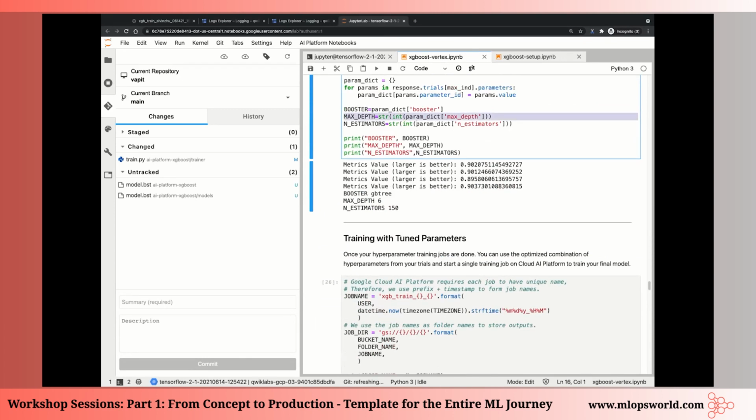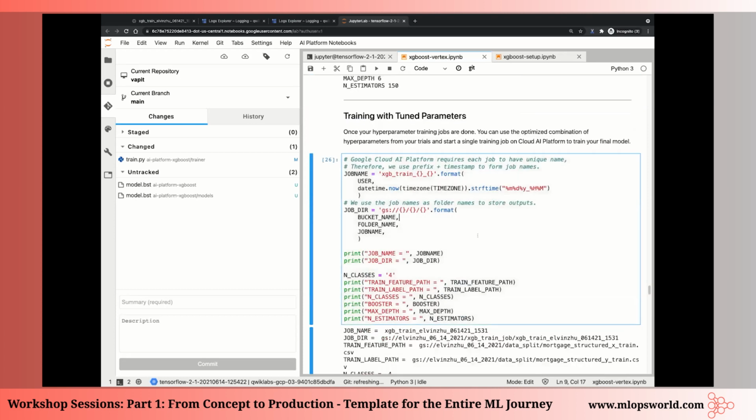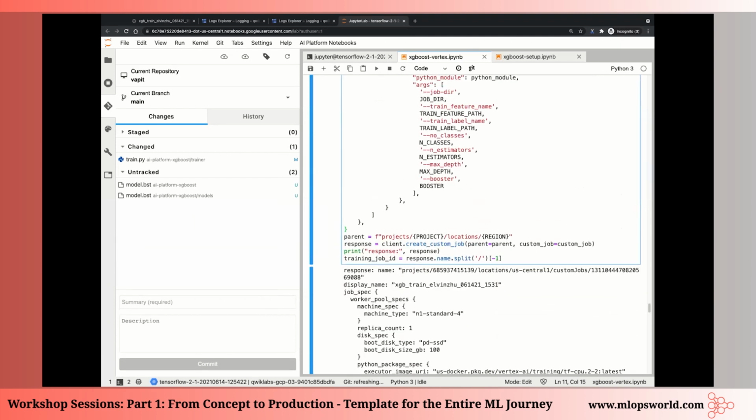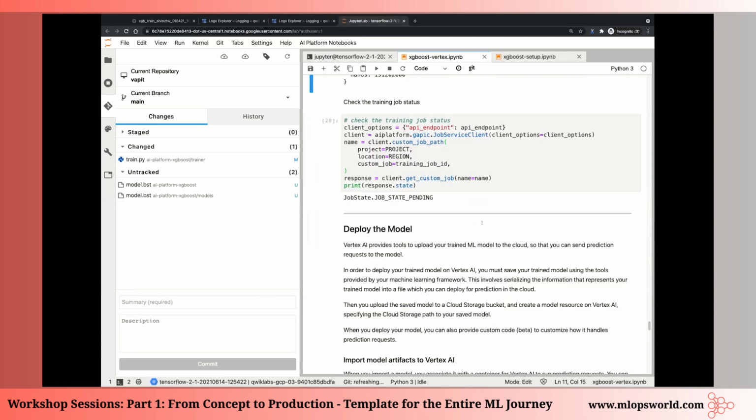So I just updated these two lines. Make sure those max steps and estimators are strings instead of floats. And you can run another training job there. You can run all these cells and stop before deploying the model.